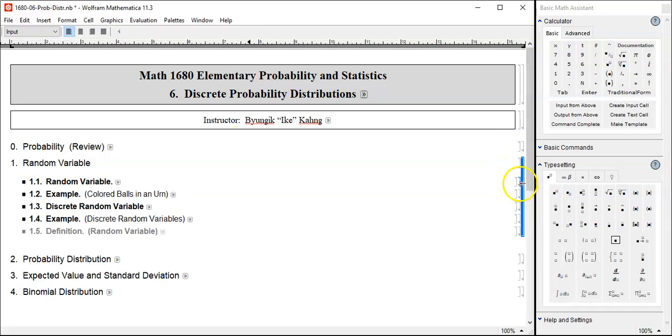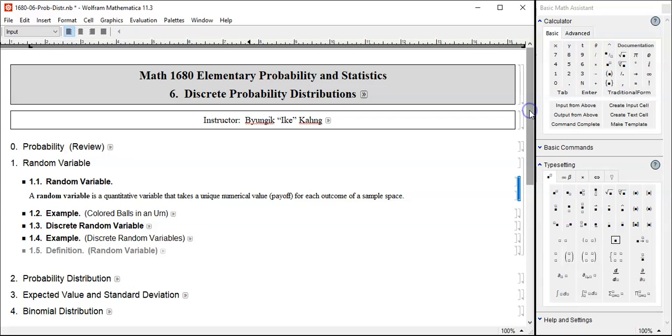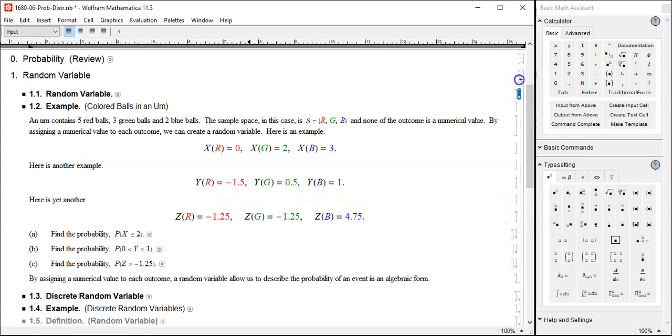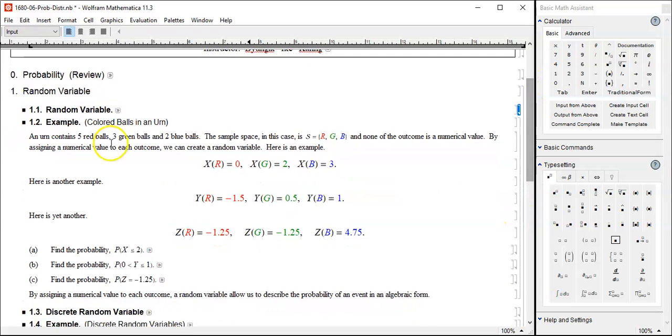Random variable. A random variable is a scheme to assign numerical values to each outcome of the sample space. The numerical value is typically called payoff, and an easy way to understand it is a gambling model. Here's an example. Let's keep it simple. We have an urn with 5 red balls, 3 green balls, and 2 blue balls. Total 10. Let's keep it simple so that we can calculate easily.